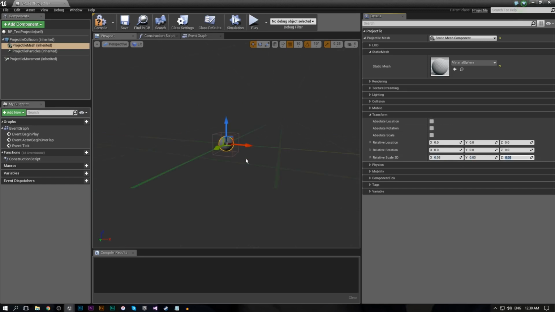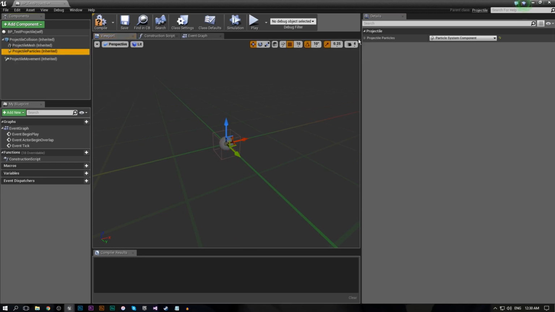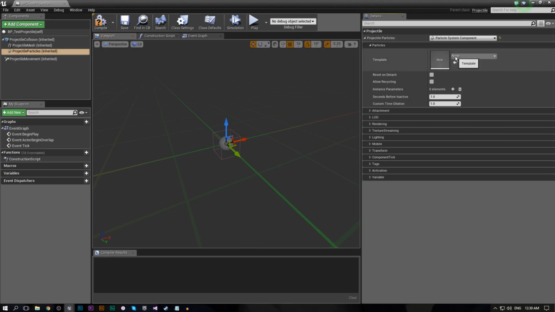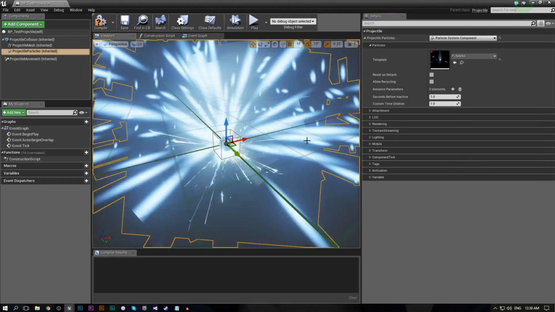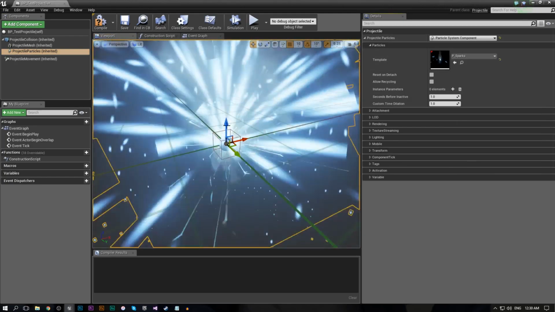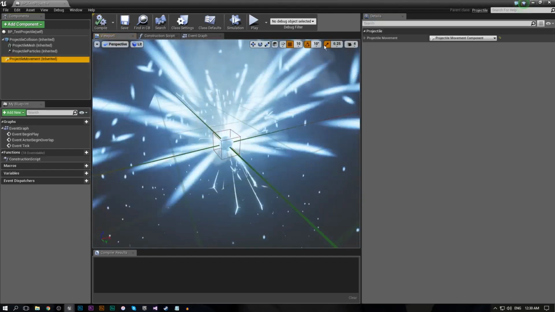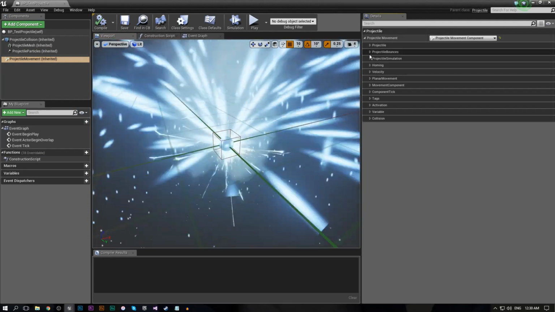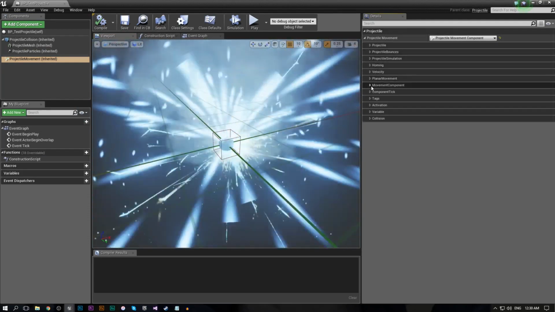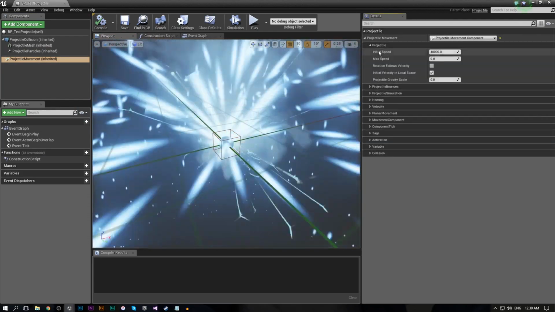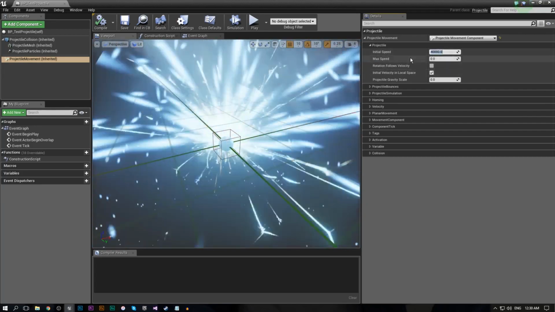There we go. So now we have a tiny little ball acting as our bullet, but you don't have to give your bullet a mesh if you don't want to. I'm also going to give it some particles. If we go to particles and select the sparks, that's just going to allow us to see what our bullet's doing. You really don't need that if you don't want to. And if we go into the projectile movement, you can see some of the settings for what our bullet will do when it's fired. So, there it is there, initial speed, 40,000.